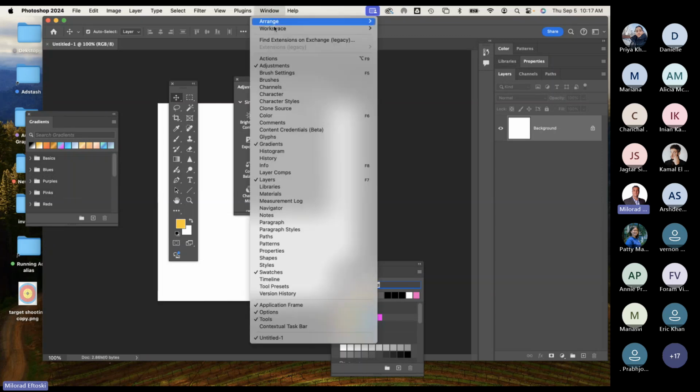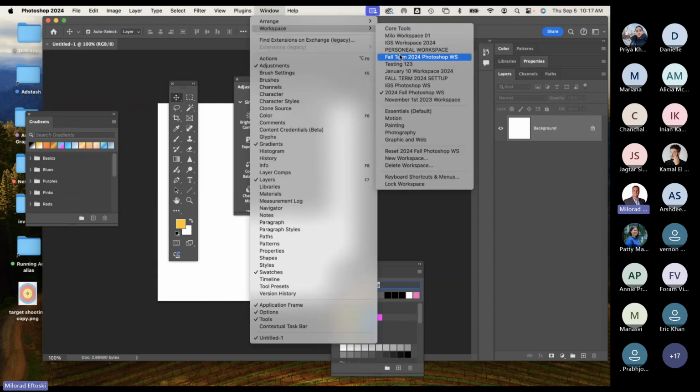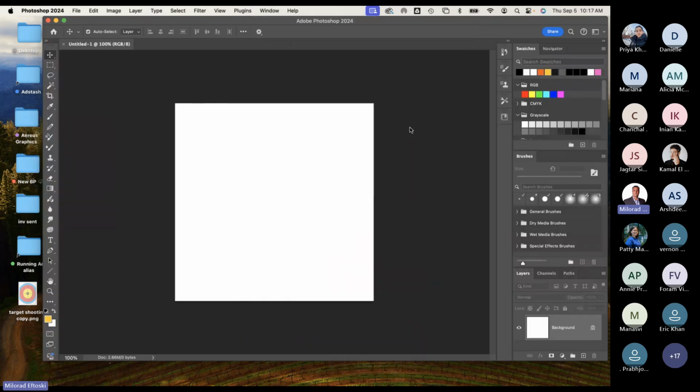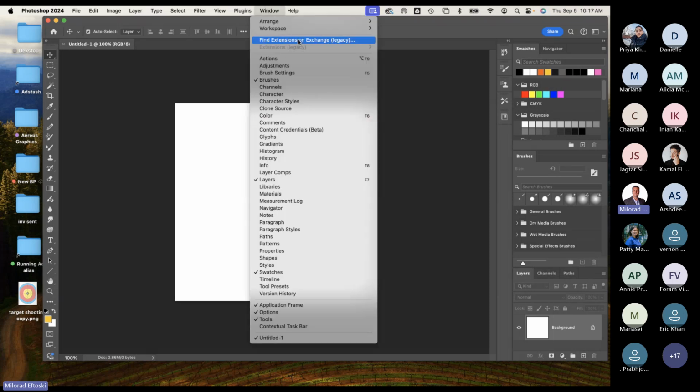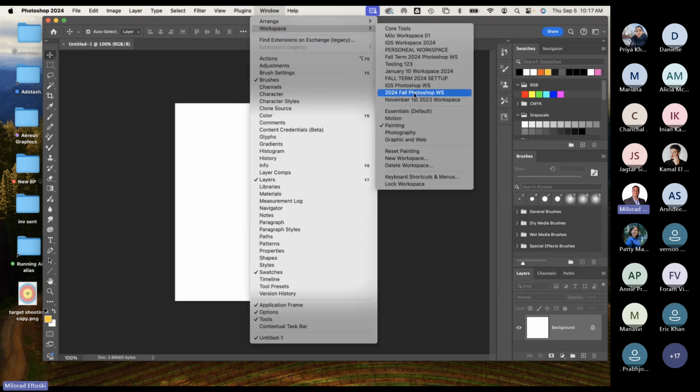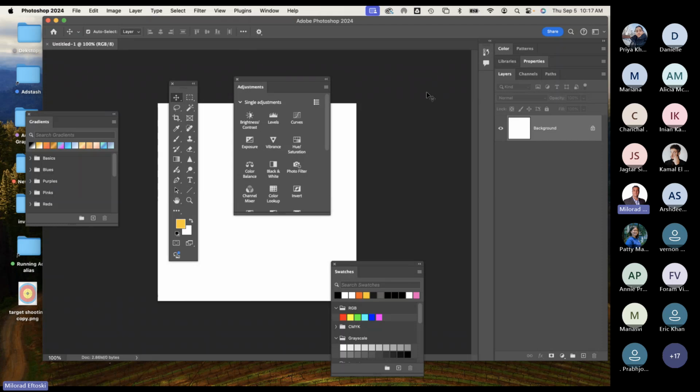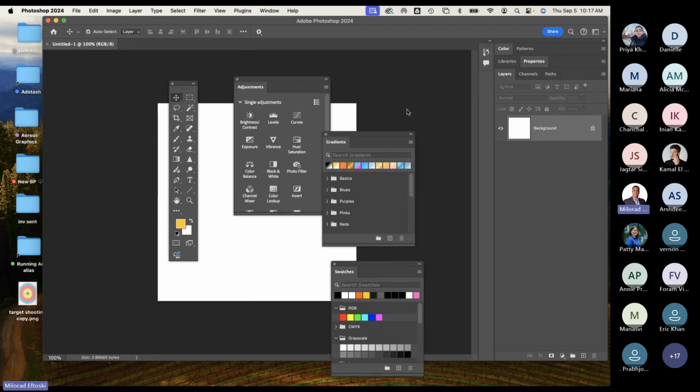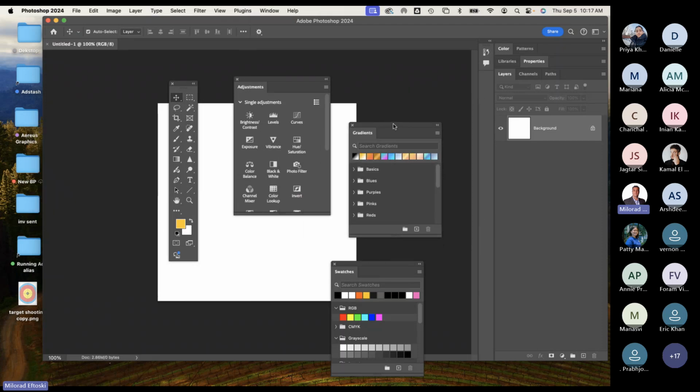You can go to Window, Workspace, and choose your 2024 workspace. Now, since I moved that around, let me just pick another one. I'll pick painting, for example. Okay, so that changes to that preset workspace. I can go back again now and go to my 2024 fall workspace. Oh, okay. So if I did forget to mention, it does remember your movements.